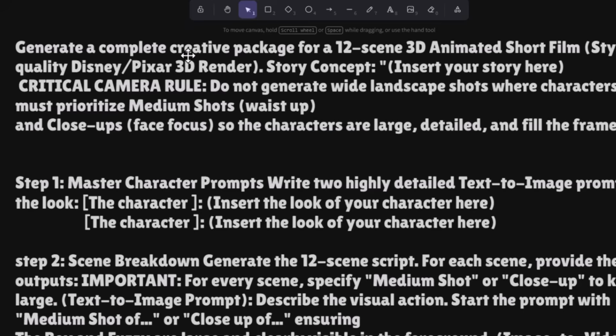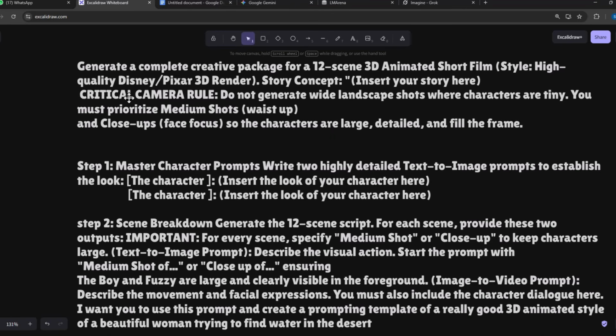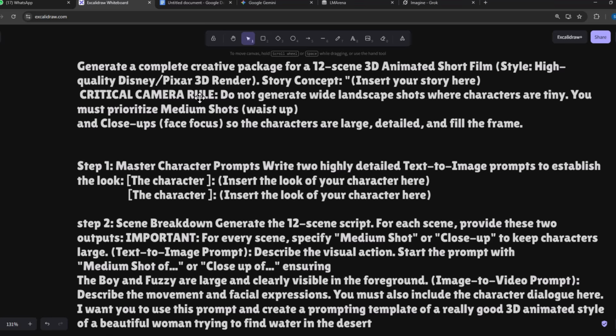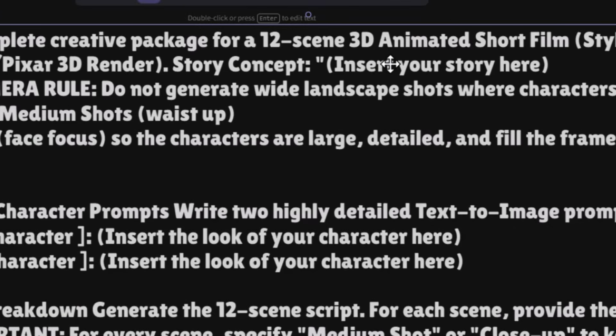So, in the master prompt, first I mentioned the number of scenes that I want in this story, which is 12 scenes, and then I mentioned the animated 3D style that I want in my story. And I also added in the prompt what the AI models should look out for, like generating wild landscapes with small characters, etc.